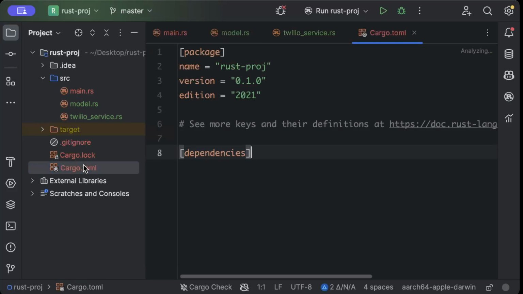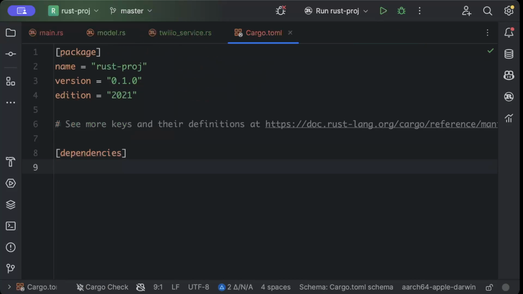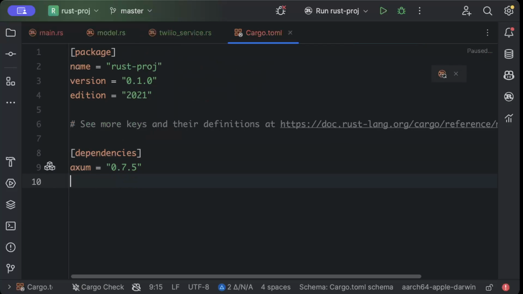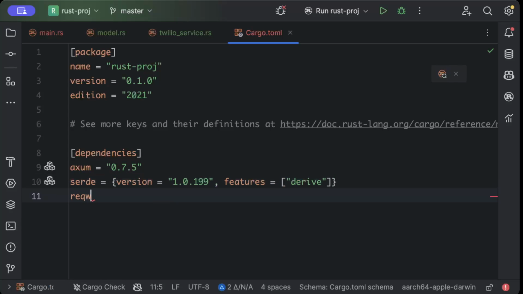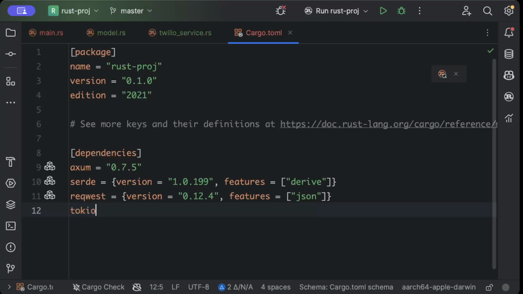And then we'll move to the Cargo.toml file. Here we need a few dependencies. One of them is Axum for our web server. Then we need Serde with the latest version and features as derive. Next we need reqwest to send out requests to Twilio Cloud, with the latest version and features as json. The next thing that we need is Tokio with the latest version for our async programming and features as full. Once we add all of these, just build it.